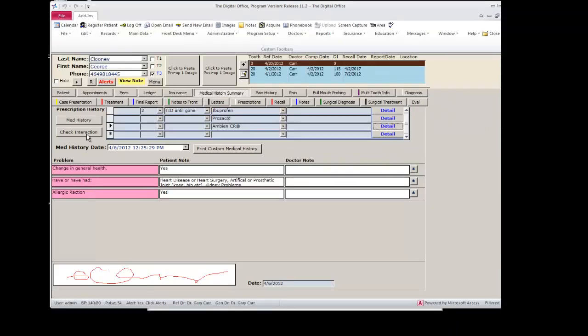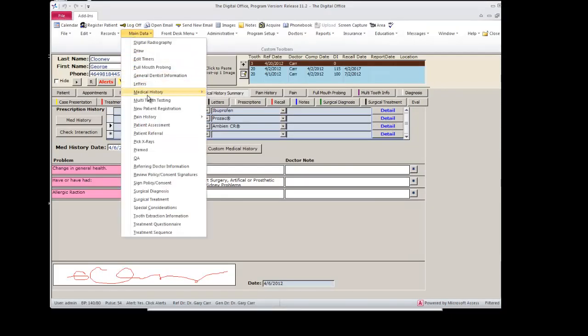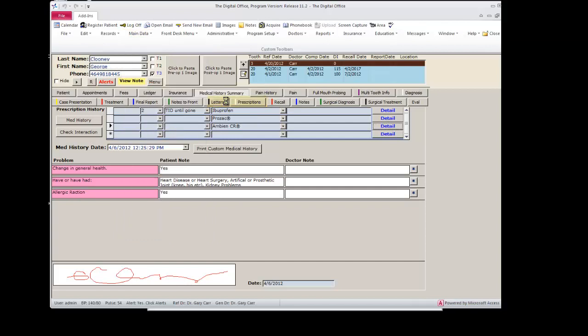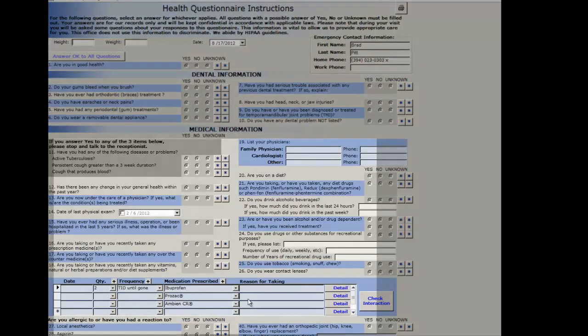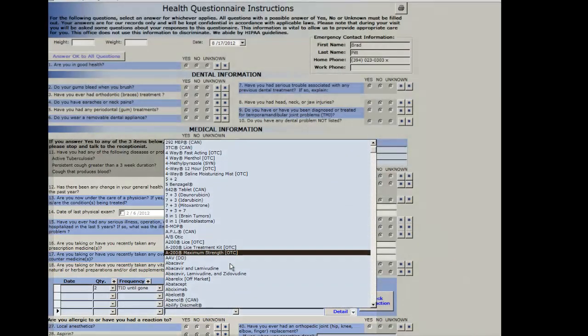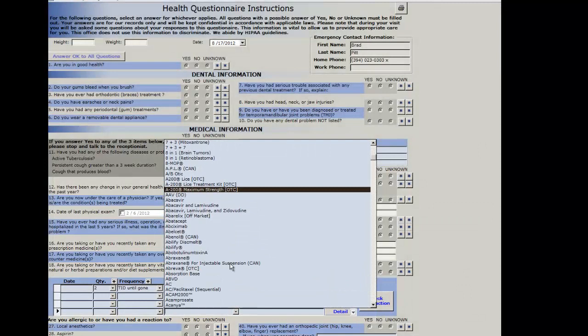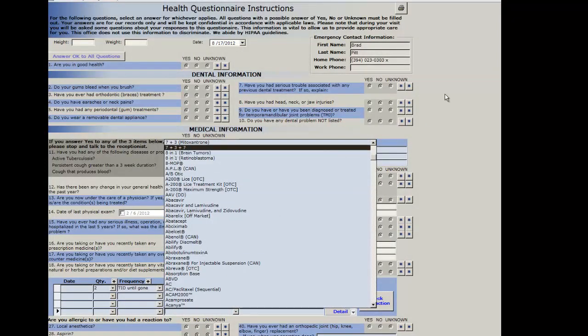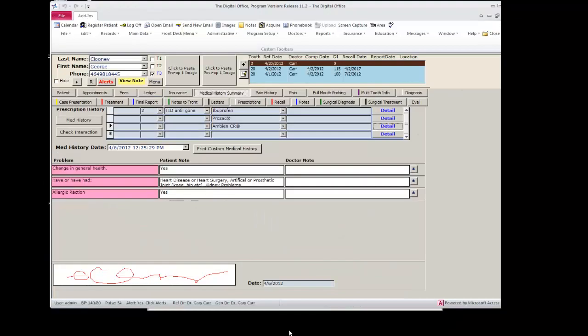This information is easily entered by the patient when they are filling out their medical history, as all of the drugs in the Lexicomp drug database are included here. So as they start typing the name of the medication that they are on, it will automatically fill in with the proper drug details and interactions.